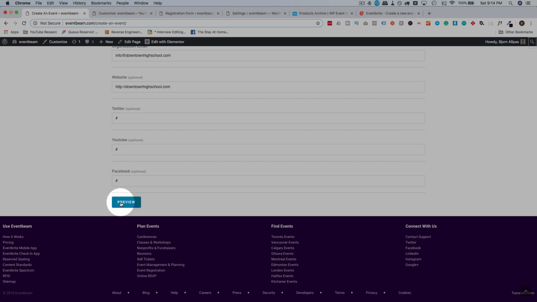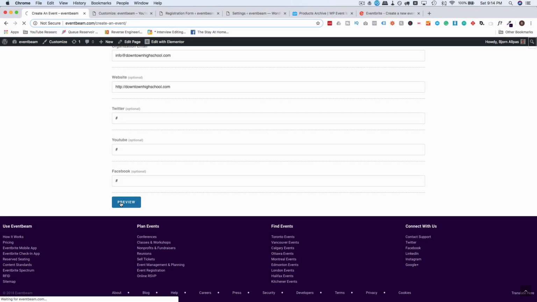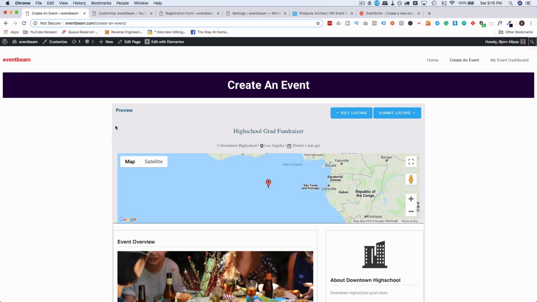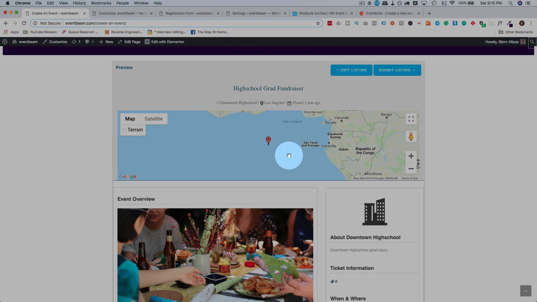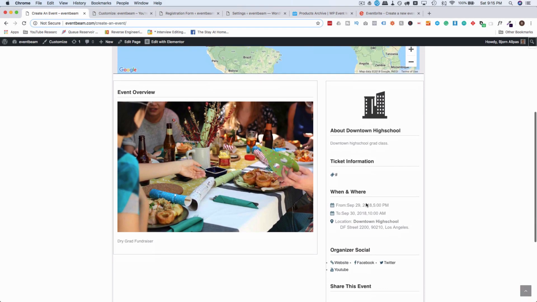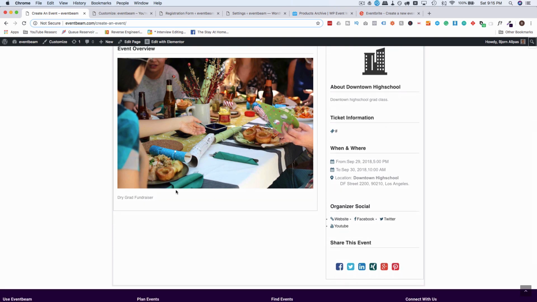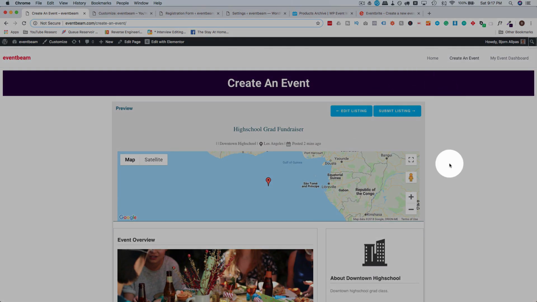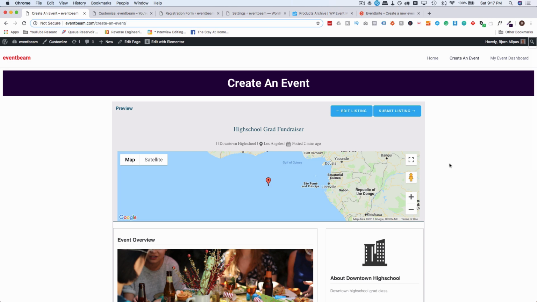Click on preview, and we're going to get to preview what our information looks like. So at the very top here, we have not yet entered our Google API, so it's putting us in the ocean somewhere off the coast of Africa. So that's not quite right. I've got to enter our API key to get that map right, which we'll do in just a minute. And then down below, we have the information about the event. We have that image we added. It's a pretty good looking layout. It's different than EventBrite because it's a different way of creating it, a different developer.